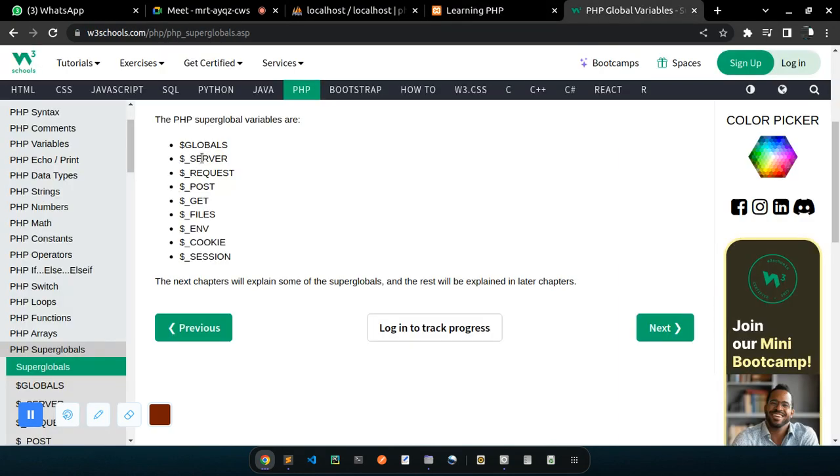There. So we have the server, we have the request, we have post, we have get, we have files, env, cookie, and session. So these are the global PHP variables that can help you quickly interact with PHP or work around PHP and the server, HTML, CSS and JavaScript together in an easier way.